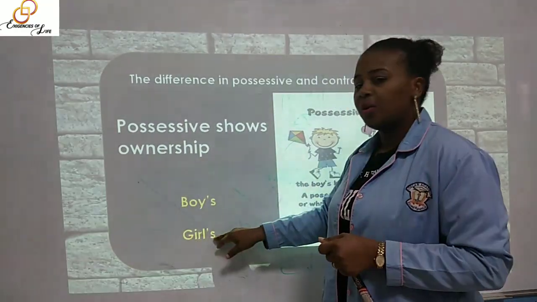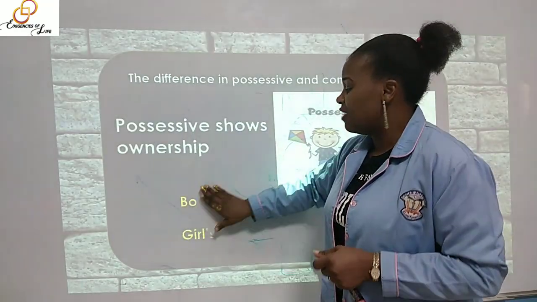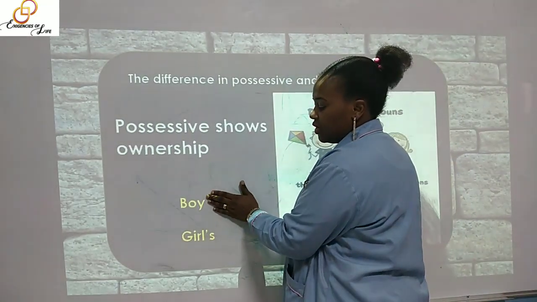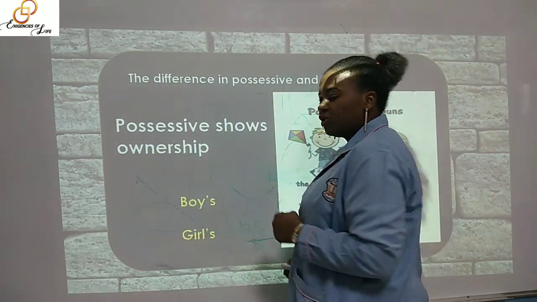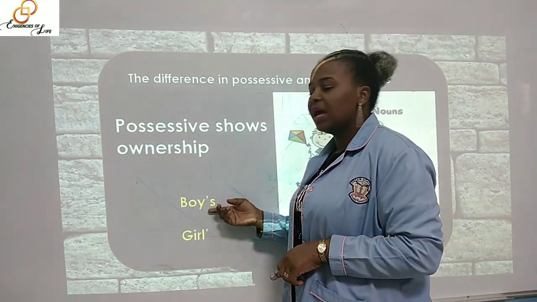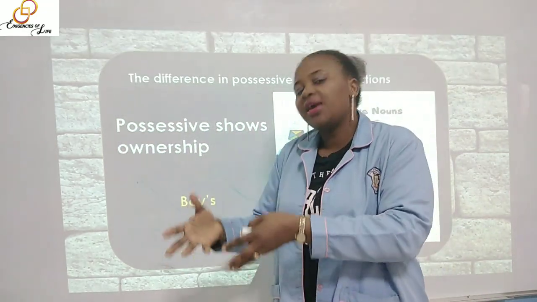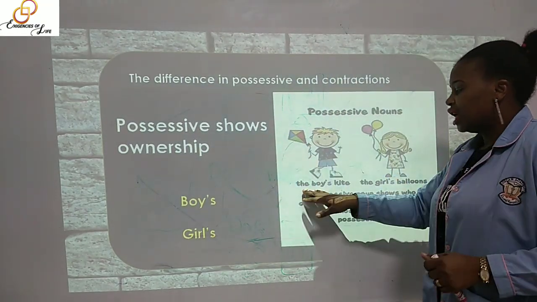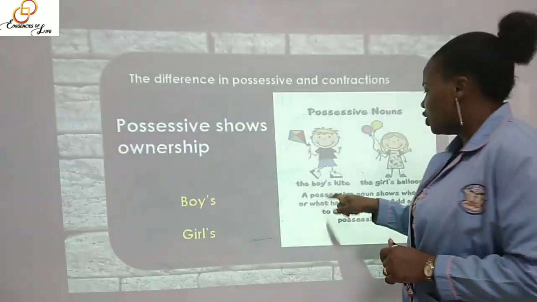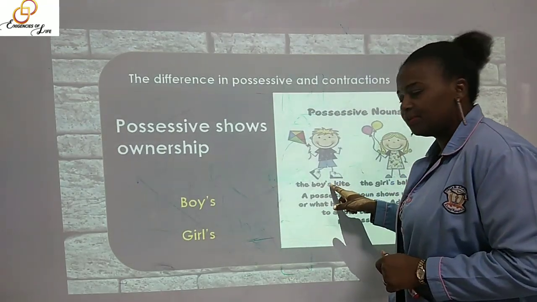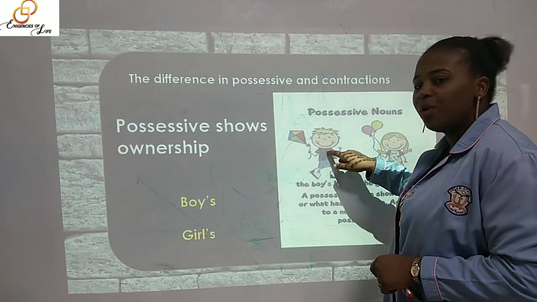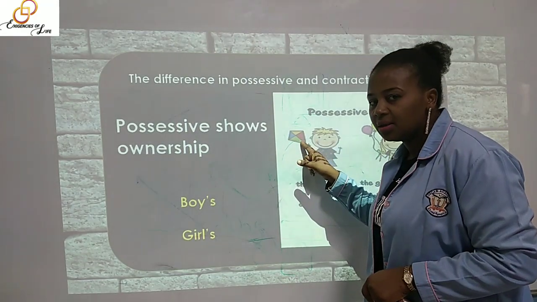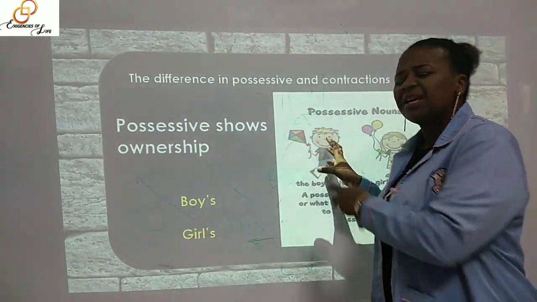Boys, girls. This boy, if you remove the apostrophe S, you will have boy. But if the apostrophe comes in, it will not be boys. I will explain it here now. Look at this word. The boy's kite. So this apostrophe S is showing us that this boy is the owner of the kite. It is his.